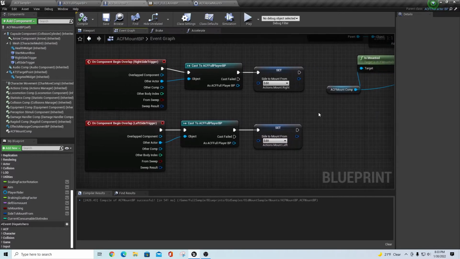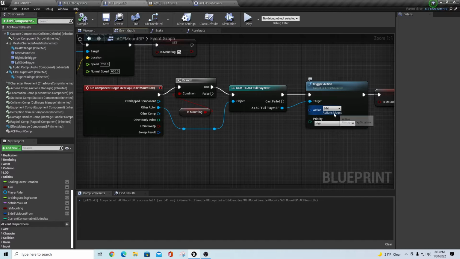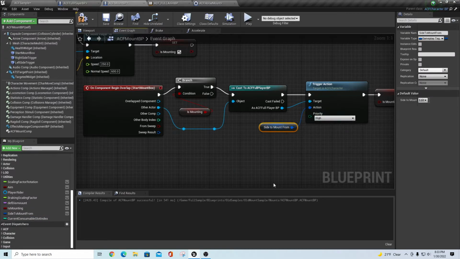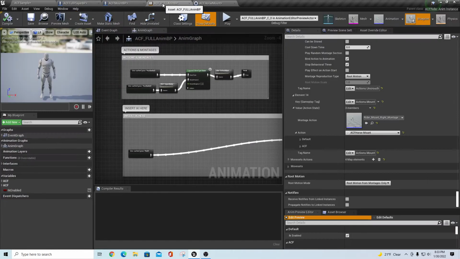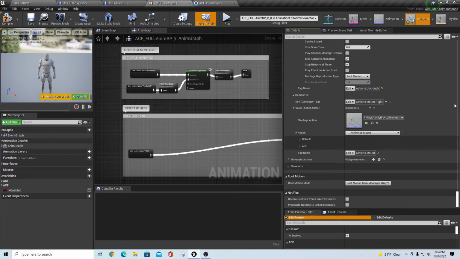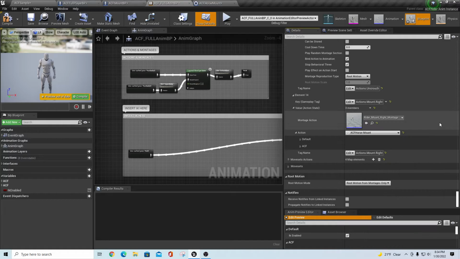Now, what we can do is we can use that information to tell this variable over here what trigger action we want to have, since that's a tag that we created called side to mount from. We would just pull this out and say get side to mount from and plug that into our trigger action. Okay. Now to make that work, we also need in the full Anim BP that this action.mount over here is actually now called actions.mount. This is our one for the right side, so this would be actions.mount.right. So we would change that tag, and it's got two tags on, I'm not sure why, but just make sure they're both set to actions.mount.right.